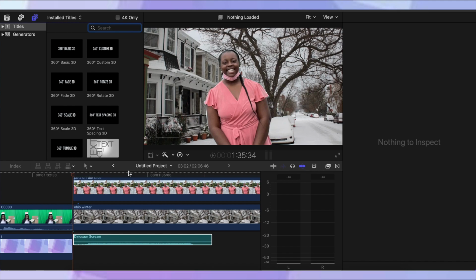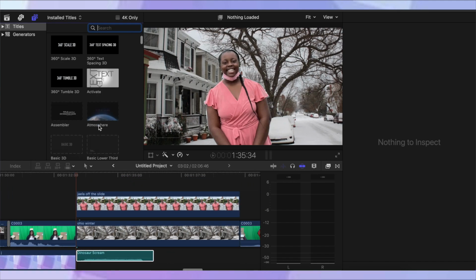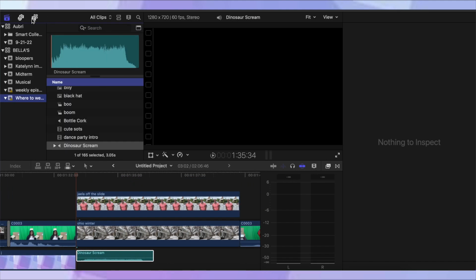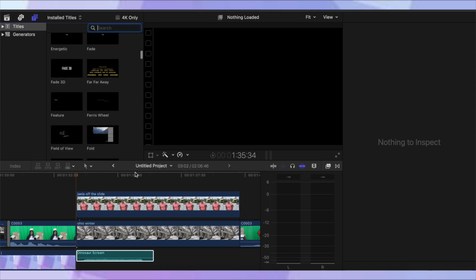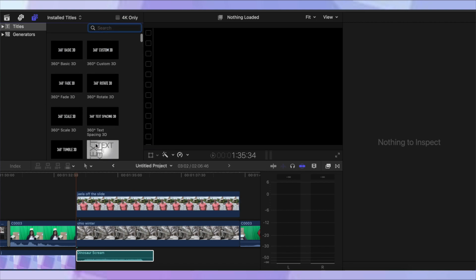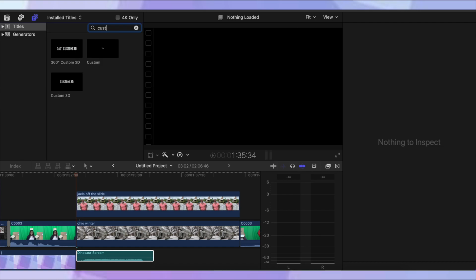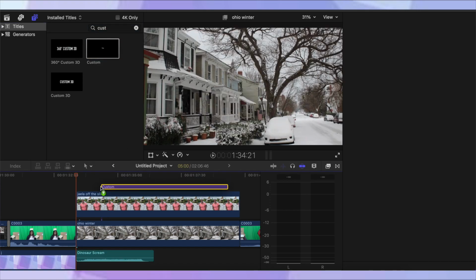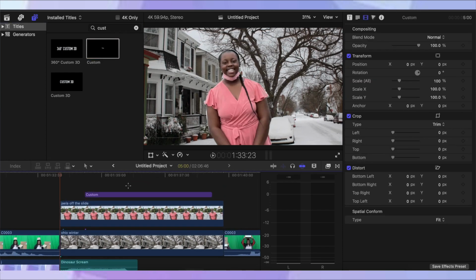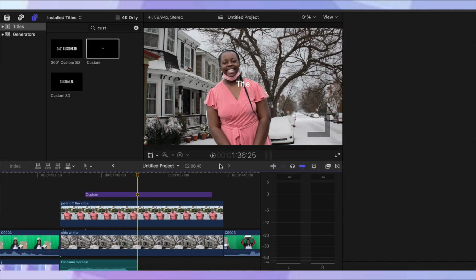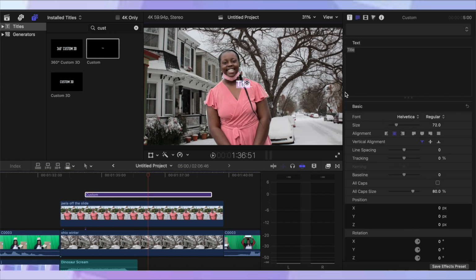For words, you have to go over to the little T box at the top and then search for whatever title you want. I usually use custom. And you put it over. And if you double click on it, it should show you the text box, but also if you just hit the little lines, it should appear.